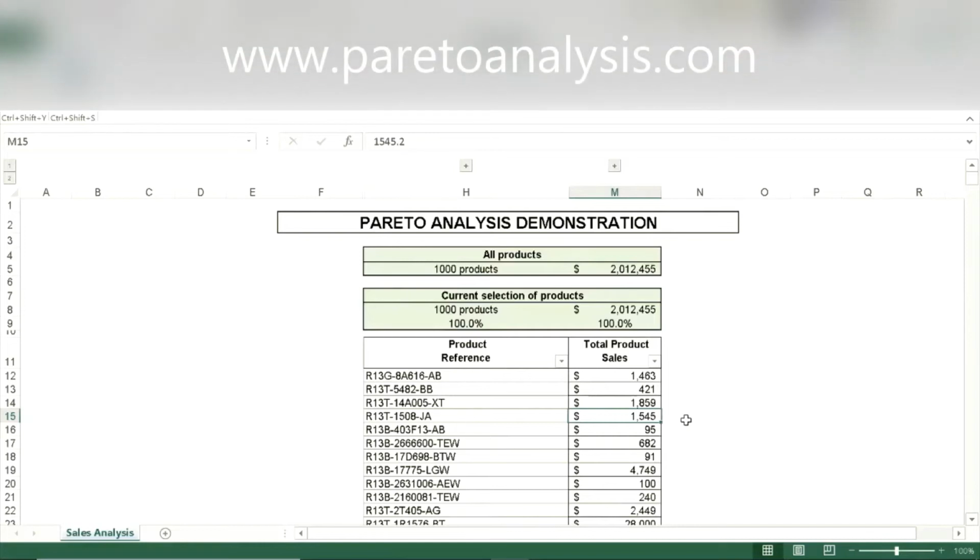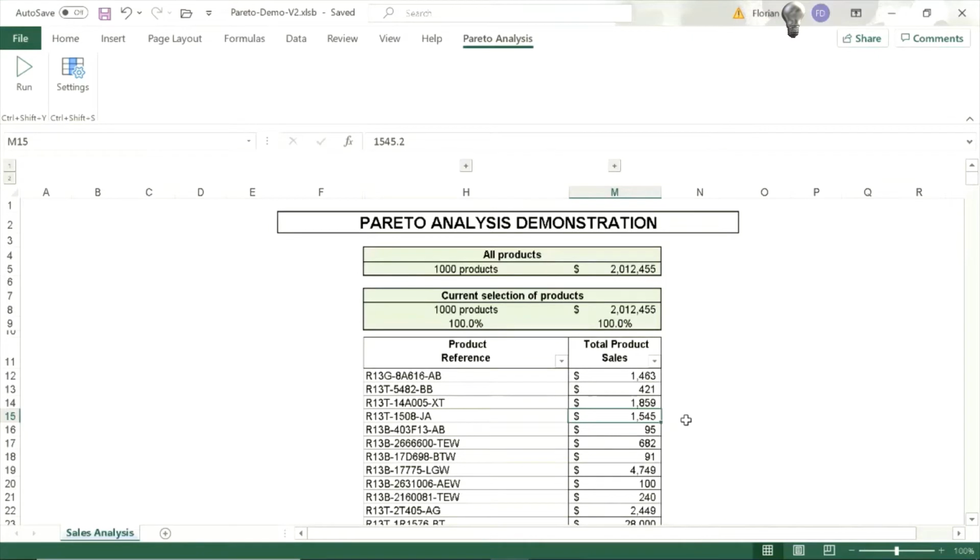Yes, time and money are limited resources which can be optimized with a Pareto analysis. We saw indeed in the prior video that in this example, 80% of the sales were generated by only 20% of the products. 20% of the products, it's 200 products in our example.